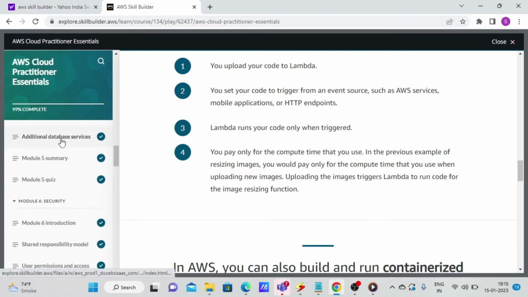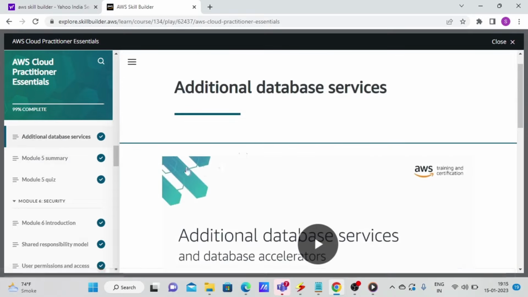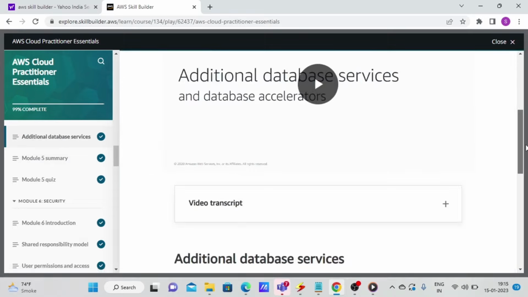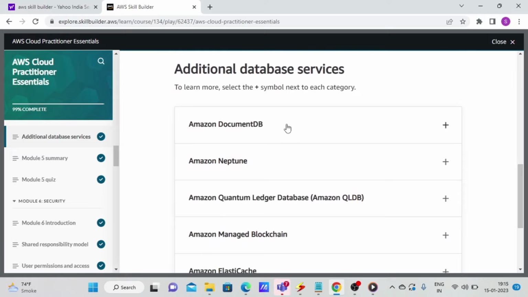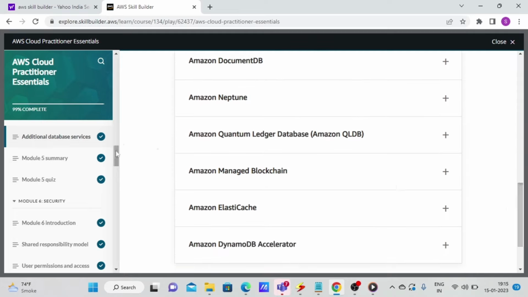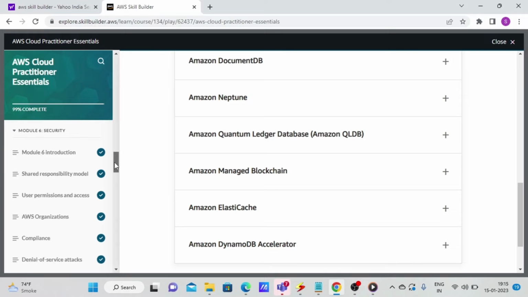And then also about different AWS database services, like how do you do caching and things like that. So it talks about DocumentDB, which is for large documents, Amazon Neptune, QLDB, blockchain, and DynamoDB Accelerator. So overall, it talks about all the essential database parts.